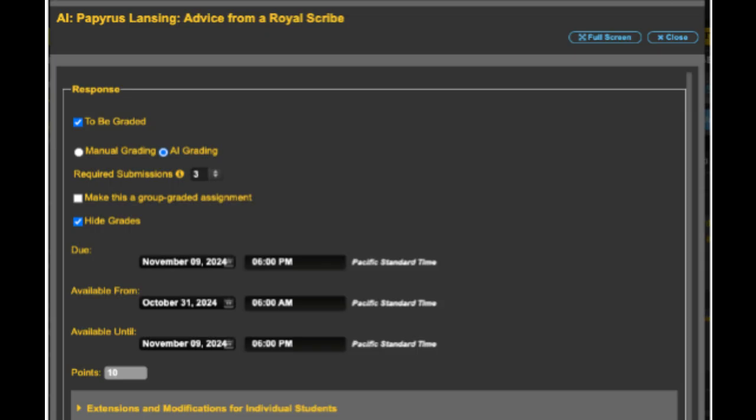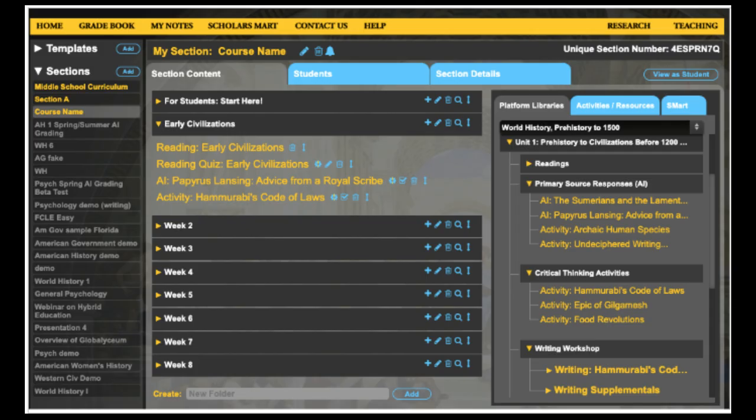Most of our activities have a choice of manual or AI grading, and we are adding more all of the time. The activities that currently have the AI grading option are marked with AI. Moreover, if you are interested in building student writing up to the 5-paragraph essay level using world history primary sources, you can consider our writing workshops, which are available in each unit.